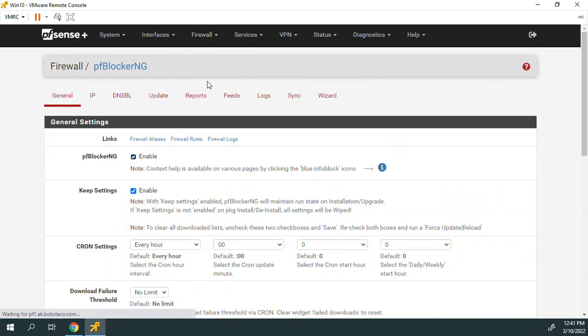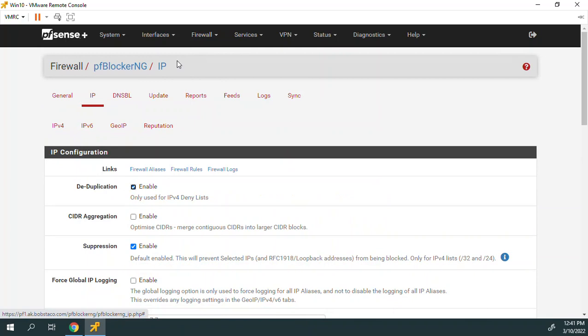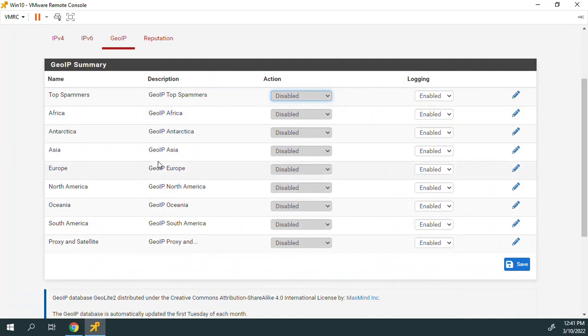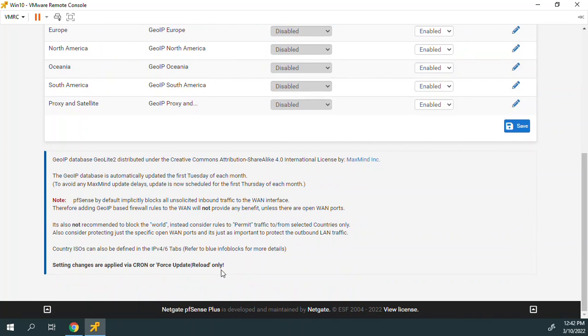In our earlier videos, we took an approach with GeoIP that was used for a while, and more recently, I've seen some updated information, and I've taken a new strategy, and I want to share that with you. So I went to Firewall, pfBlockerNG, IP, and then GeoIP. I'm starting out with the post-installation configuration, which is all of my categories disabled. Remember, these get populated from the MaxMind database. What got me thinking was someone mentioned this reference down here at the bottom. Specifically, it says, it is not recommended to block the world. Instead, consider rules to permit traffic to and from select countries only.